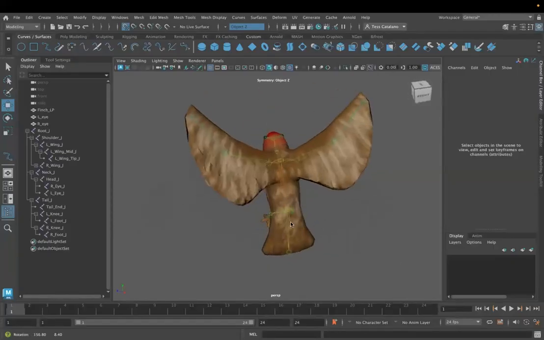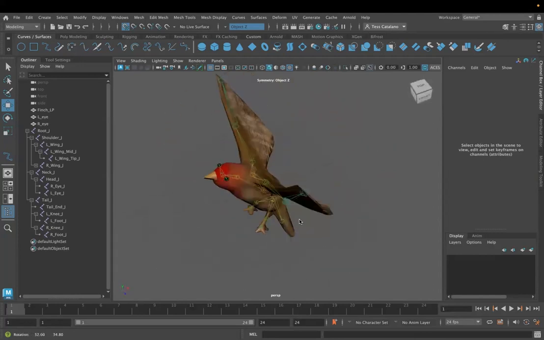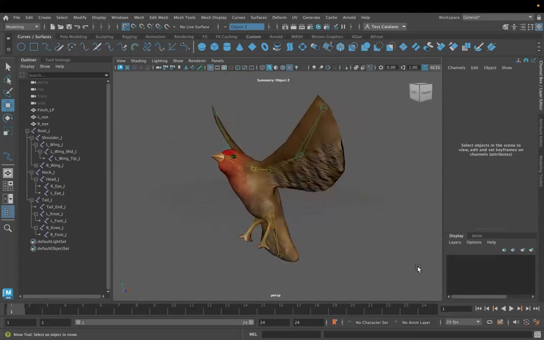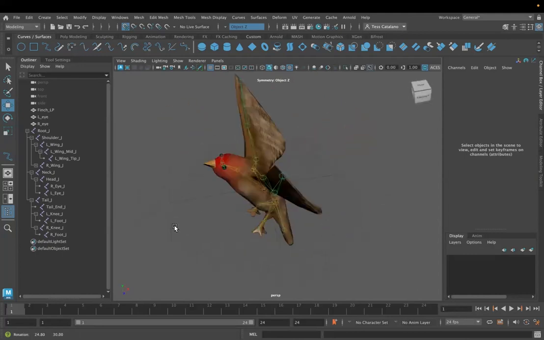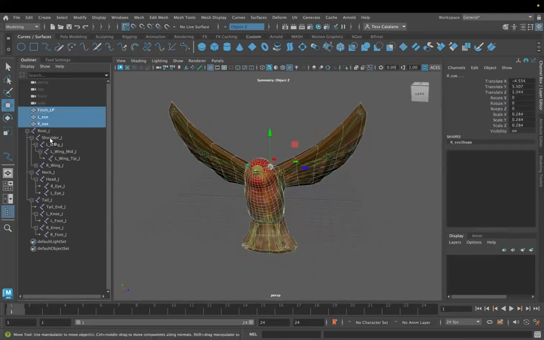Okay, what I'd like to do now is create a control rig for my model. The first thing I'm going to do is make it a little bit easier to see things. I'm going to select everything that's in my geometry here and create a display layer. This is under the channel box layer editor here.